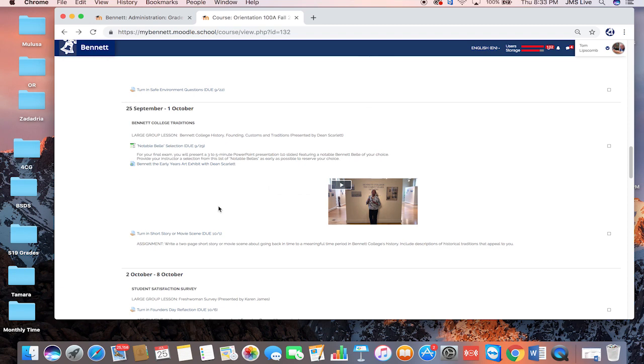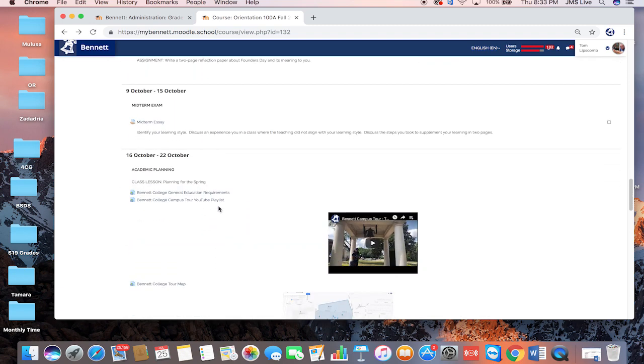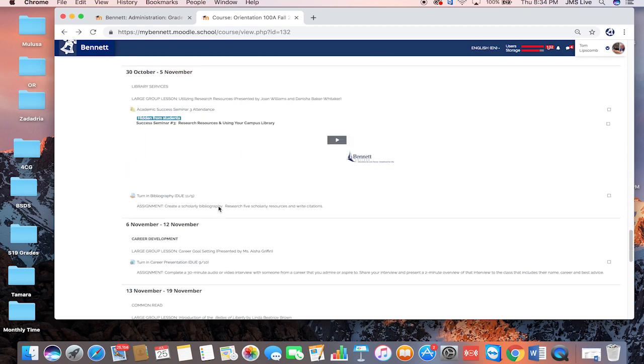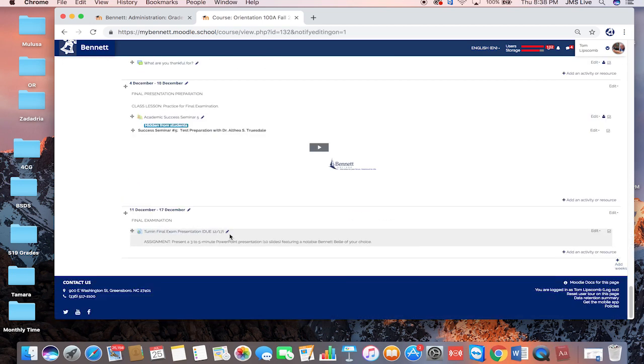Now, what I want to show you is if I can find an area where they're turning a larger document in. This is the final exam, and we're having them turn in a final exam presentation, which might be in a PowerPoint file, so it's kind of big.